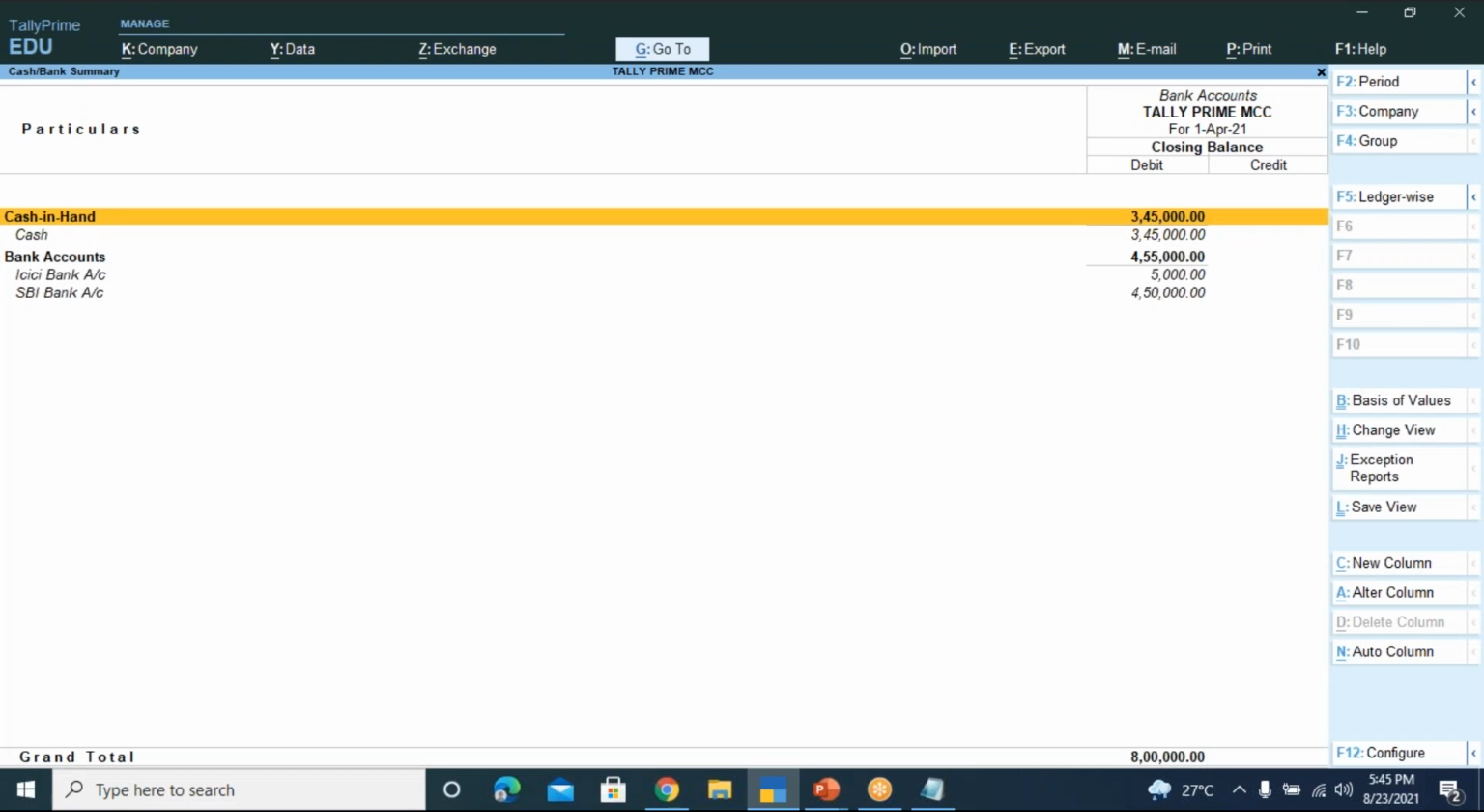Yes. So here you can view the current cash balance of the company and the bank account balances. So what is the current cash balance seen? Bank balances. Now here in my company, I have 5,000 in ICICI Bank, and in the State Bank of India, I have 4,50,000. So in your companies, whatever you have created, you can view the cash and the bank balances. Yes.